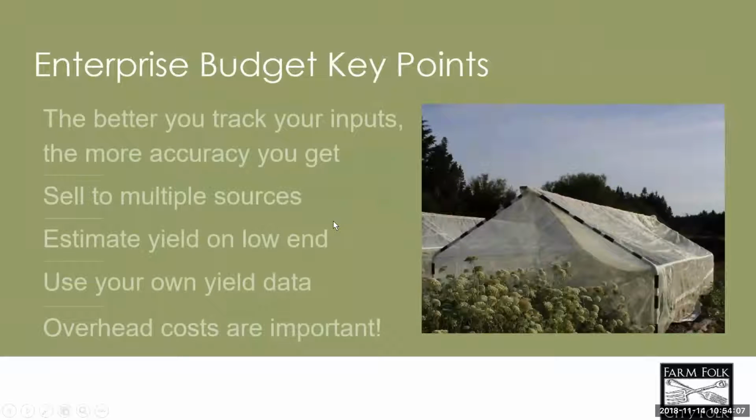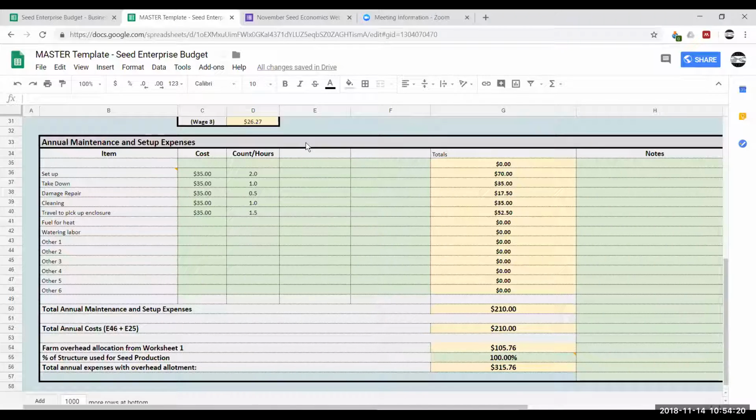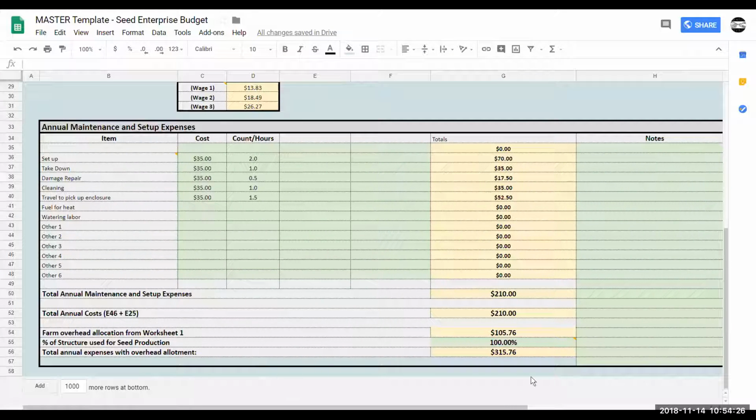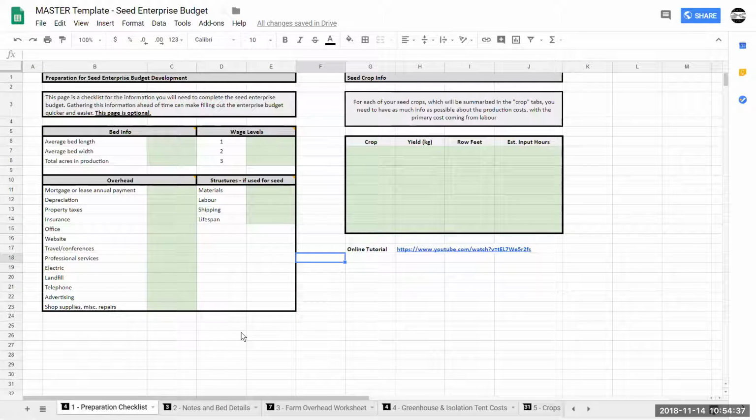Okay, so I'm actually going to shift over to the Seed Enterprise Budget so we can take a look at it on a tab-by-tab basis. I'm just going to go over here. Okay. So is everybody seeing that enterprise budget on the screen there, the spreadsheet? Yeah, okay, thank you. What I'm going to do is start at the beginning here.